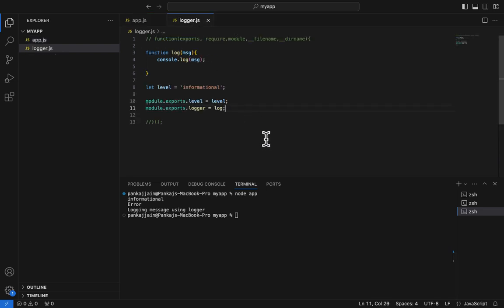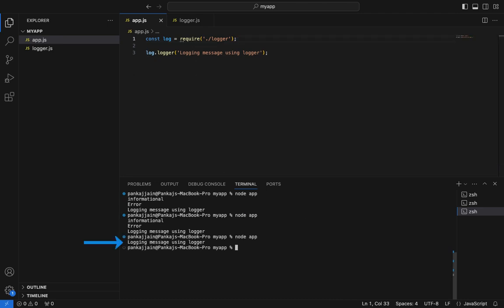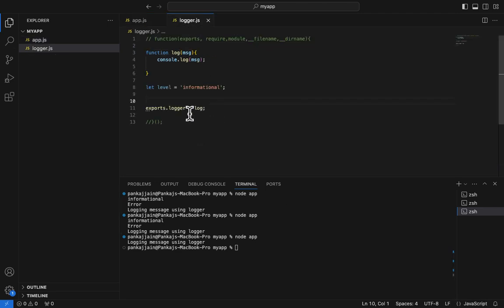Now, the exports object is an alias of the module.exports. So we could remove the module keyword here, run node app, and we see the same results. Let me not export the level variable. In app.js, remove lines referring to it. Run node app again, and we see the output message again. Now since exports is an alias to the module.exports, which is an object, as long as we are exporting an object, we can use it.